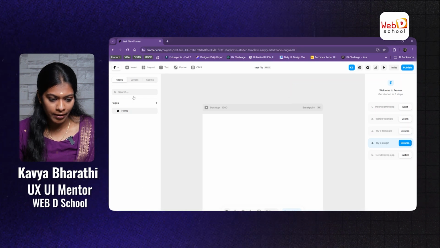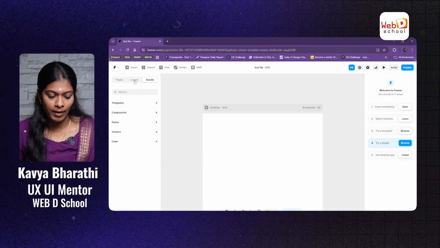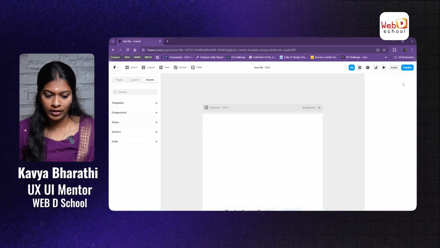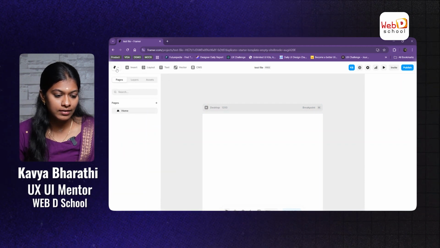This is the pages panel, and whatever pages you create will be listed here. And this is the layer panel and assets panel. You can browse a lot of templates here. And this is the properties panel. Actually, this is the tooltip. If you are new to Framer, it will show you all the tips to get familiar with this tool.